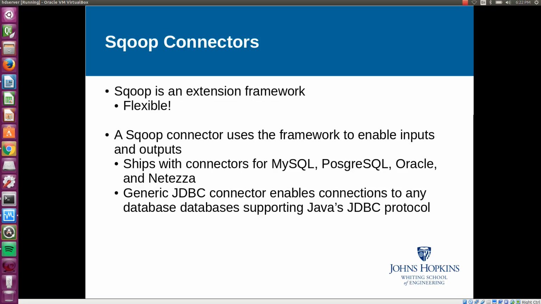It's really nice that way. And what you need in order to connect to those databases is to have the correct Scoop connector. A Scoop connector utilizes the Scoop framework and enables the inputs and outputs to and from SQL and HDFS.